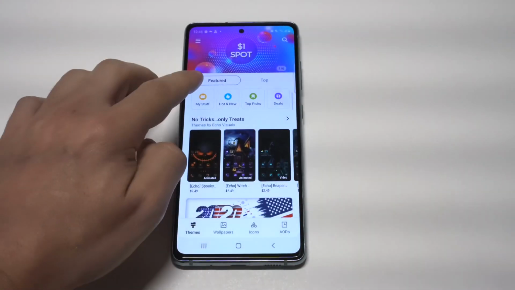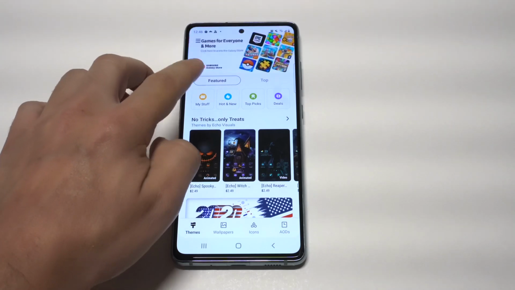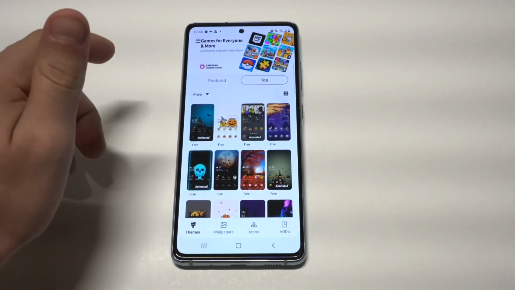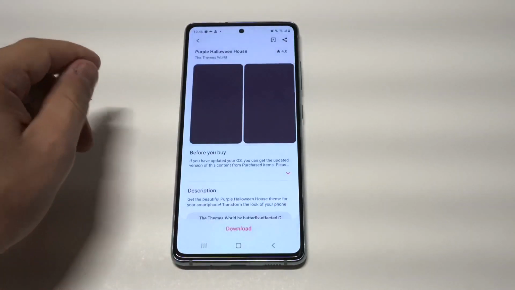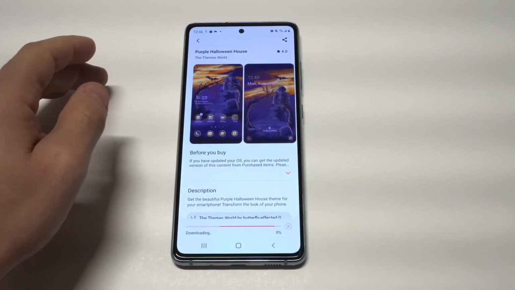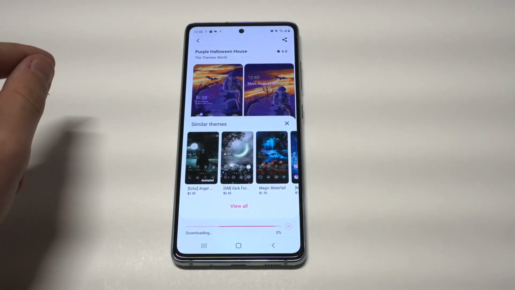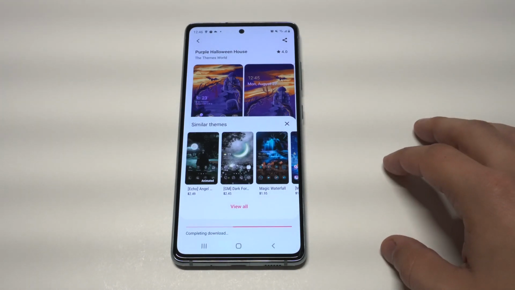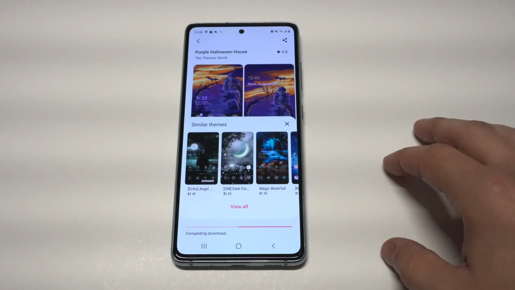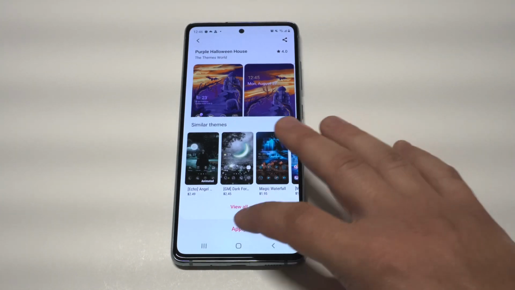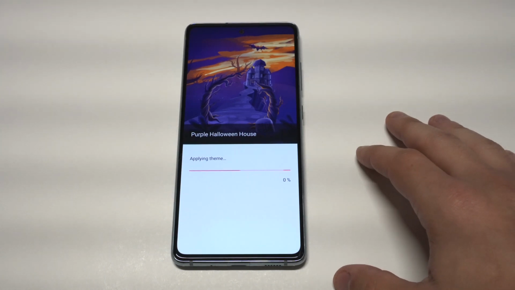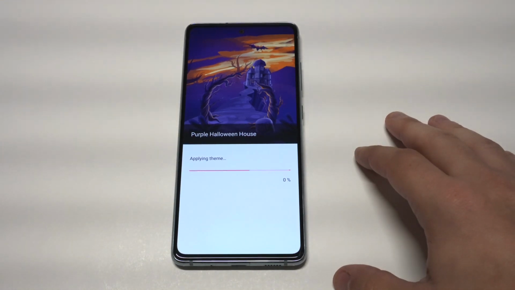Now, since we're in October, I was seeing some really cool Halloween themes in here. So I actually want to check one of these out. I think right at the top here, this is this purple Halloween one that looks pretty slick. So it's free. What you have to do is click the little download button. It shouldn't take longer than like 10 seconds for any theme to download. Then you're going to click apply. Then it's going to switch things up for you. This one does look pretty cool. So I'm hoping it looks as good as the pictures here.